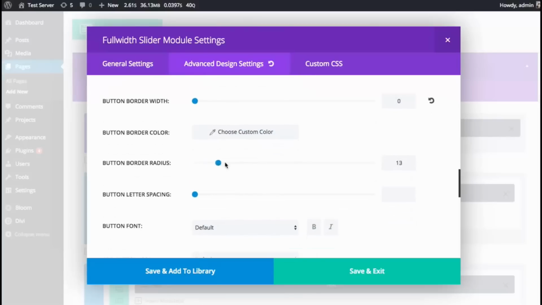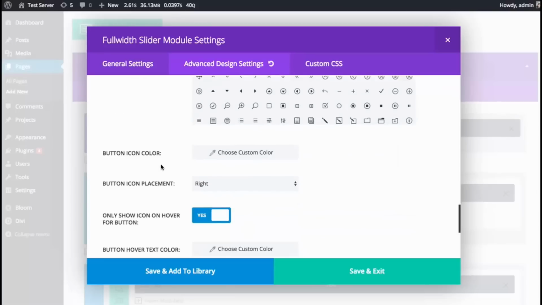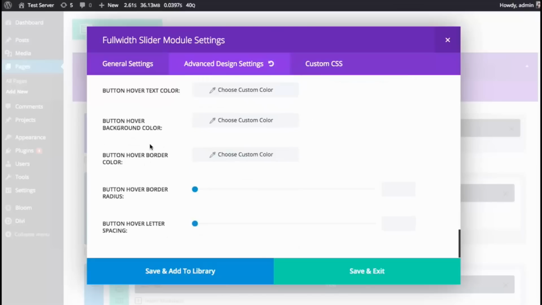I'm going to bump up the border radius. What this will do is make the button a circle instead of a rounded rectangle. I'm going to increase the letter spacing a little bit. I'm going to change the icon color to white as well. Okay, so that's just about do it.